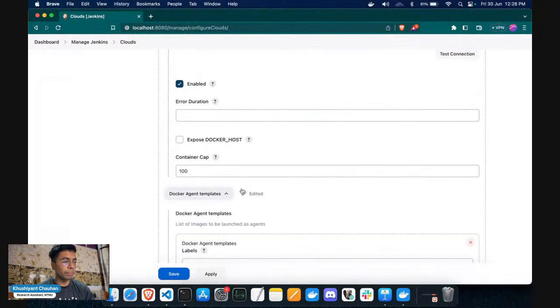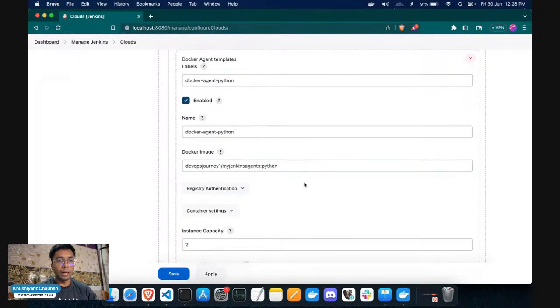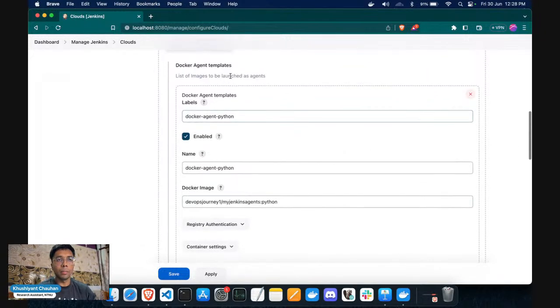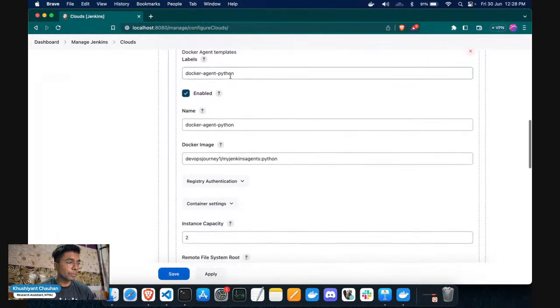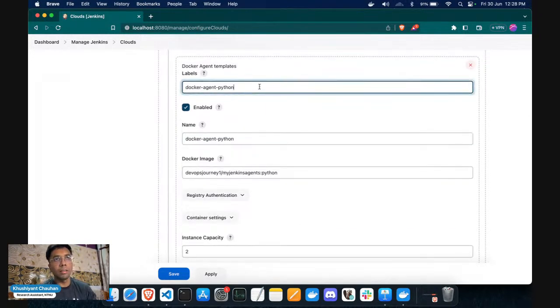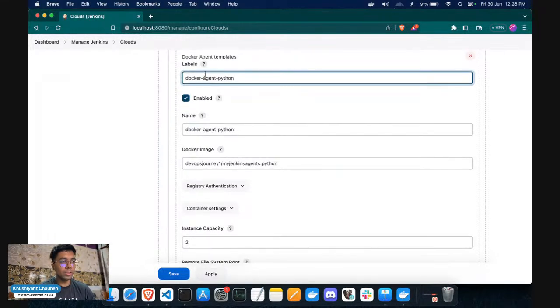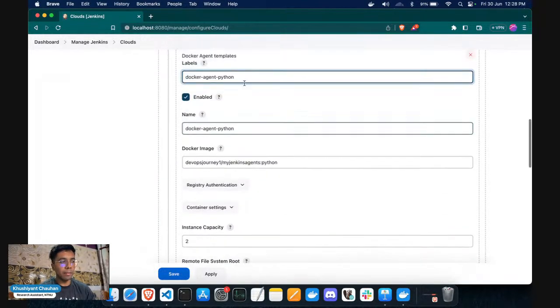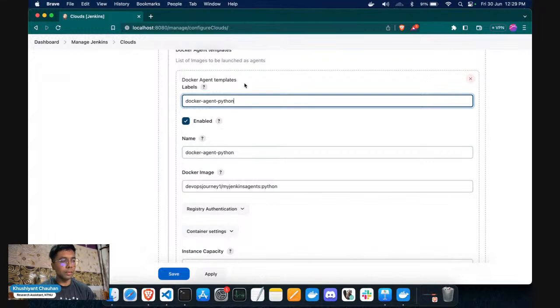Now this is the most important part: creating the Docker agent. I've created the Docker agent for Python, which has the very basic setup for Jenkins. You just name your labels. Labels mean Jenkins finds your agent or node by them; it's actually a kind of name for Jenkins to find. I've named it Docker agent Python, and you can name it anything else, but I've named the label and the name the same.